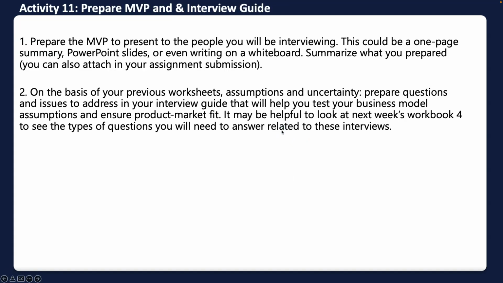And then prepare your MVP, your minimum viable product, and your interview guide. And here's how we want you to do that. Prepare the MVP to present to the people you will be interviewing. And you can do that a lot of different ways. I'm not sure I would want to use the business model canvas because it's going to look very foreign to them. Here we suggest either a 1-page summary, a PowerPoint slide, or you can even just write this on a whiteboard, some way that you can capture what it is you're trying to talk to them about.